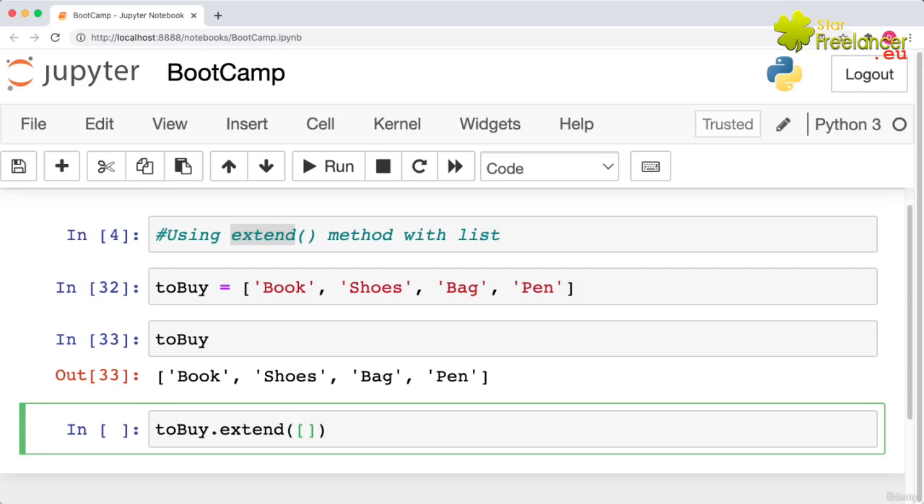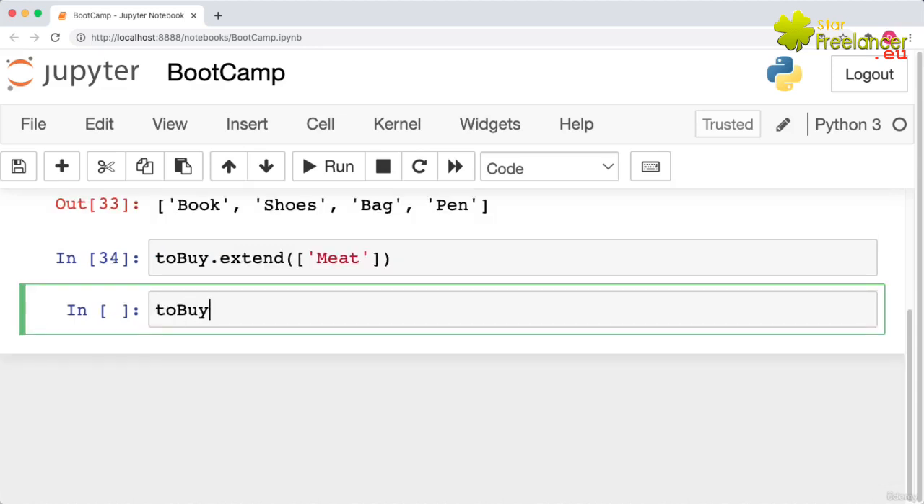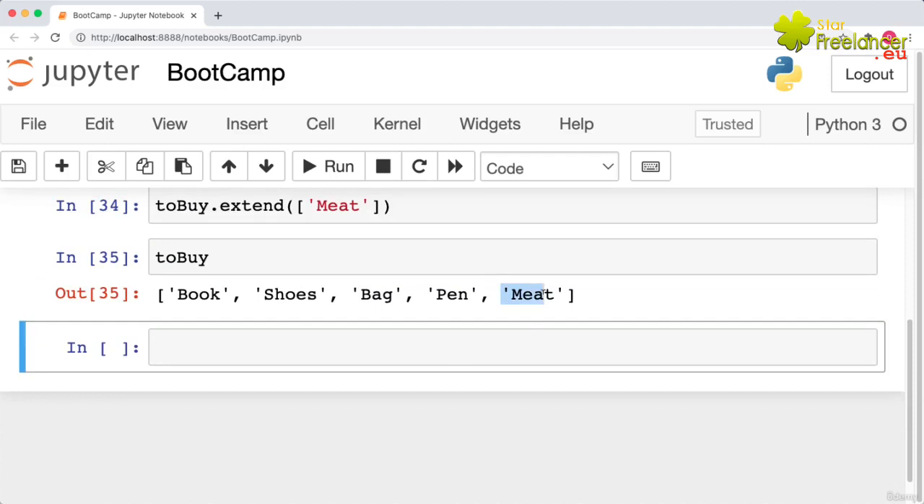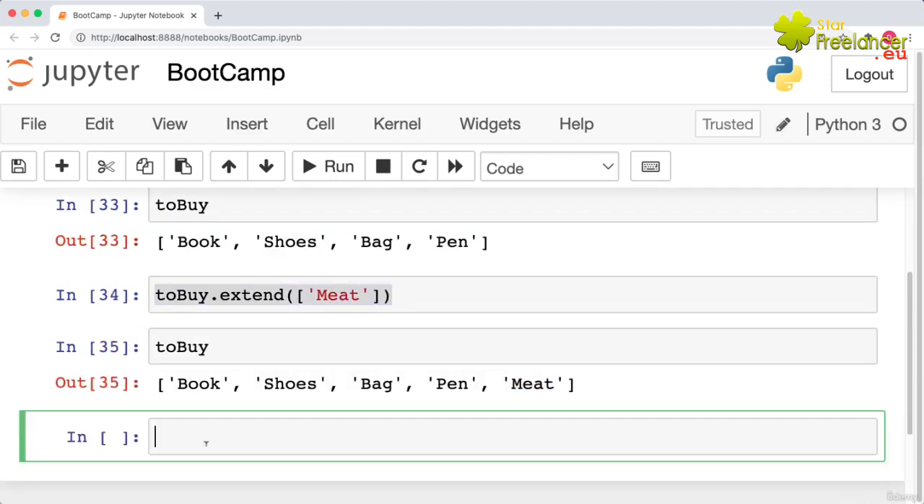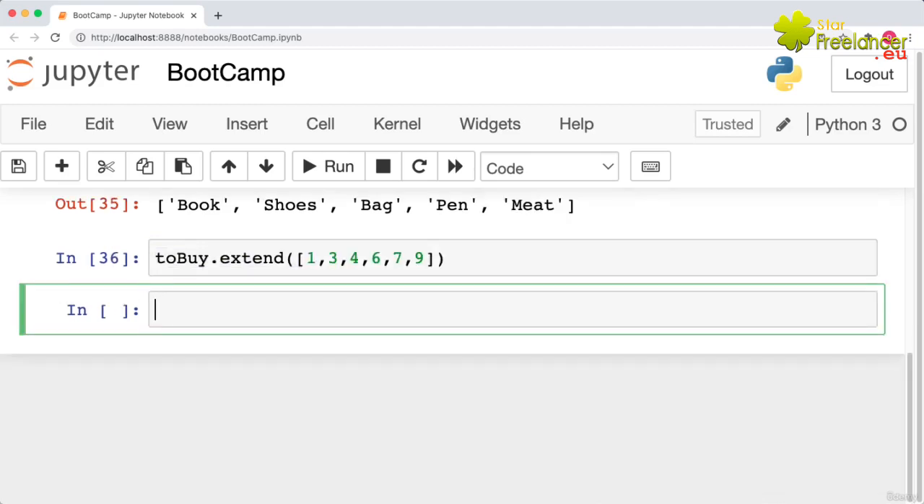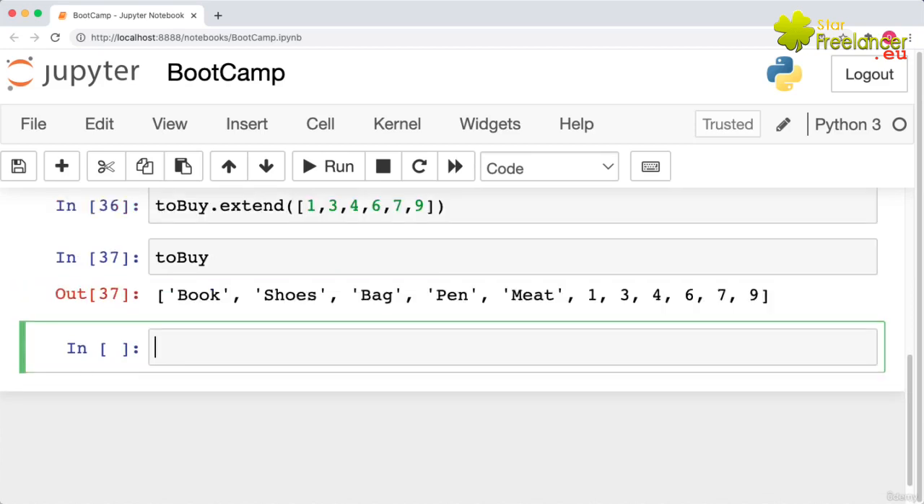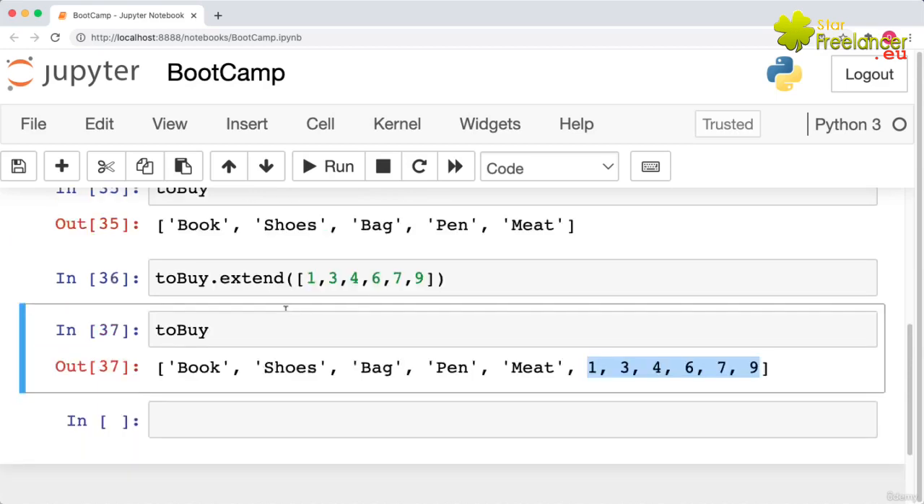If I want to put only one value, let's just say I want to put meat. Let's check to buy now. See? It's just extending what was there before. What if I wanted to add more than one? Let's add these ones. If I check to buy again, I have it extended. Just like the plus operator.